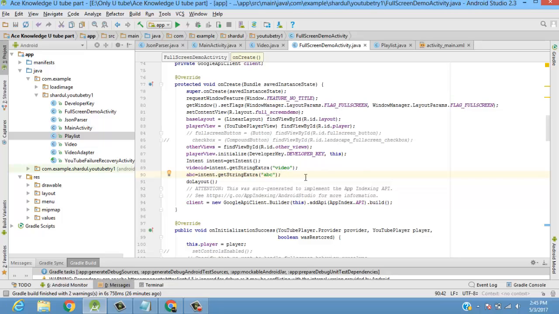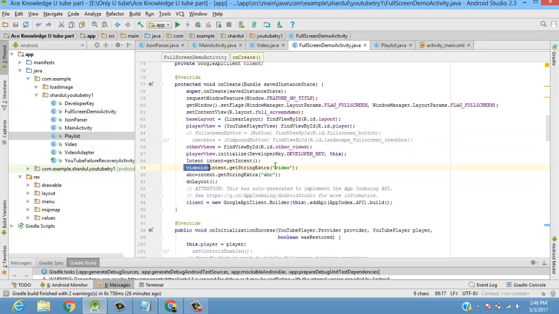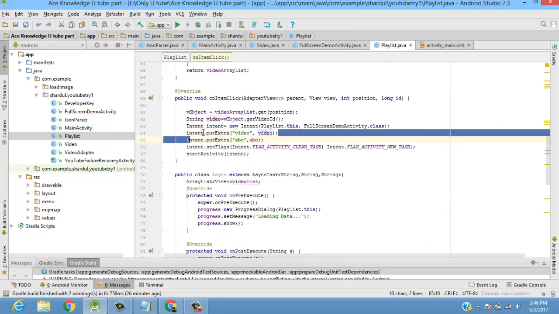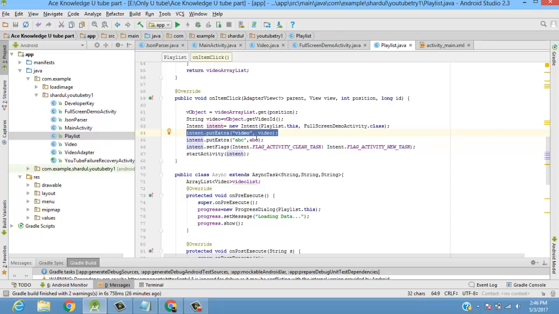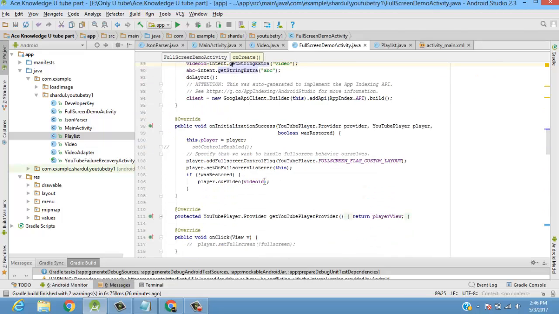Okay, so now we are done with getting the intent. This value, which is nothing but your video id, comes from the video we are putting on click of item click. We have specified over here string video, v object dot getVideoId, so your video id will be stored in video. We need to pass this video id over here: player.cueVideo will take this video id, so that the video is played by fetching this particular video id.